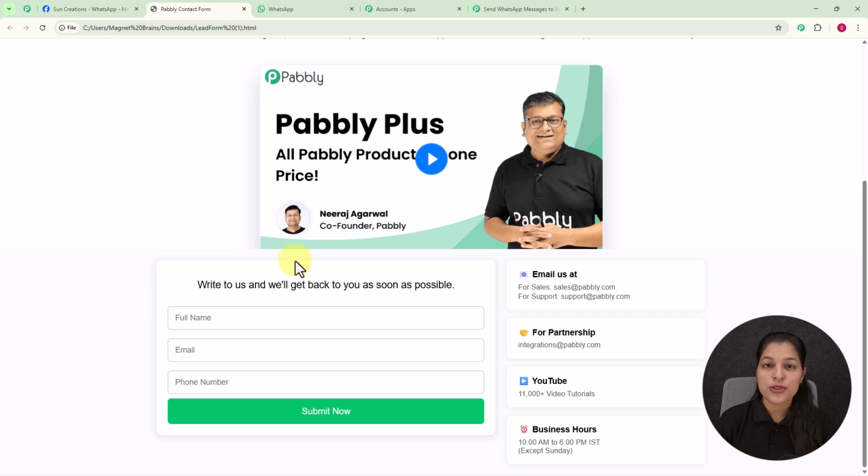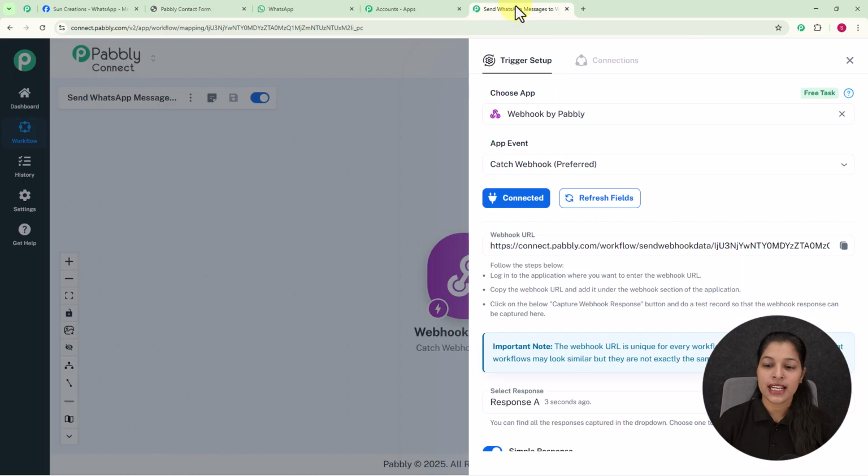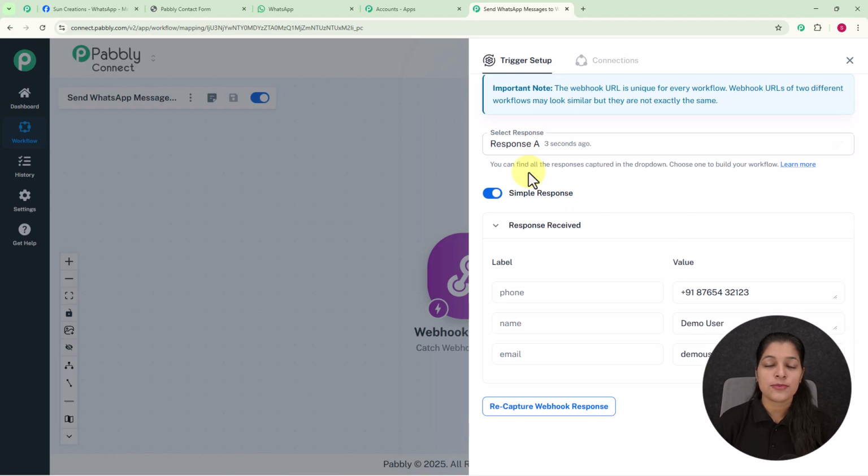Now let's move on to my Pabbly Connect to check whether we are receiving the response over there or not. So here you can see in my Pabbly Connect, I am successfully receiving this response, that is response A, with all the fields which I have recently filled over my website form. So this shows that we have successfully integrated our trigger app, and we can have only one trigger app. And now I am going to send a WhatsApp message to my lead.